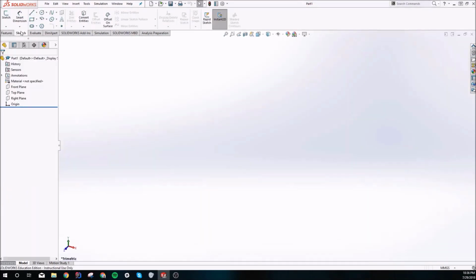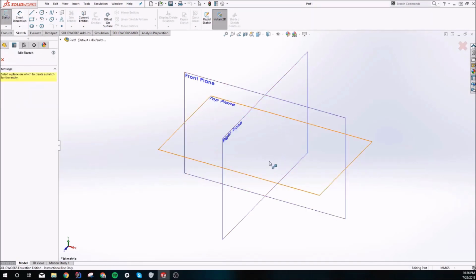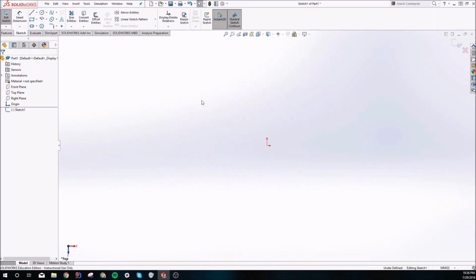In the toolbar, we click Sketch, and click Sketch here. We select the plane that we want to extrude on and to make our sketch. So this is the sketch toolbar. You have Smart Dimension, we will explain in another video.